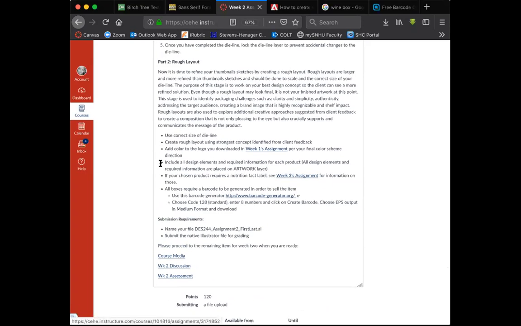All right, so really what they're saying here is, we're doing a rough layout. So that means it's not the final one. We're just doing something to show hierarchy, every single element, and thinking about the design elements and the principles of design. We're exploring your options. So we're going to be refining it from here. You're going to use the correct size of die line. Once you have your die line ready, we're going to use this.